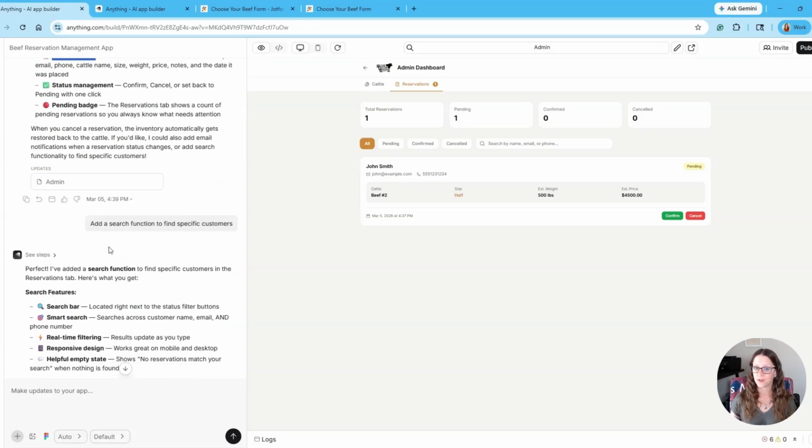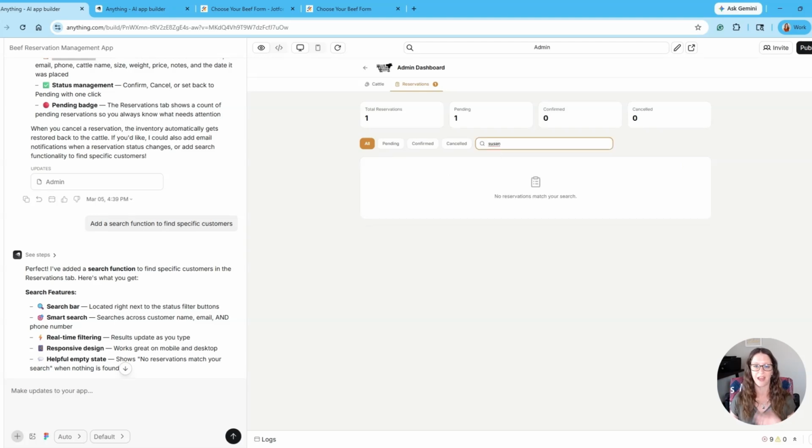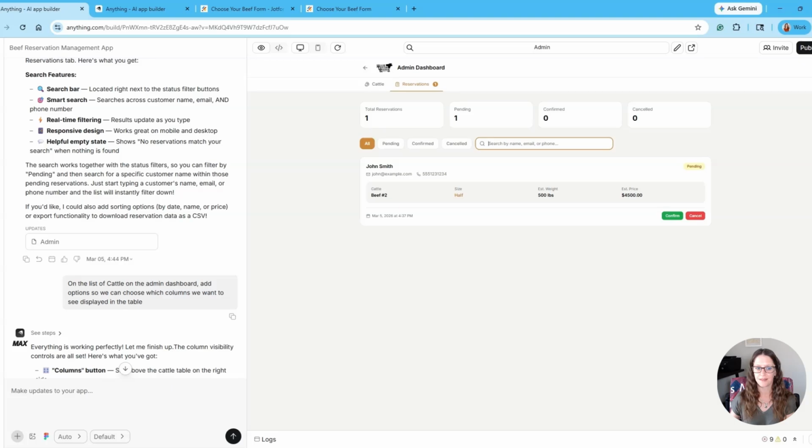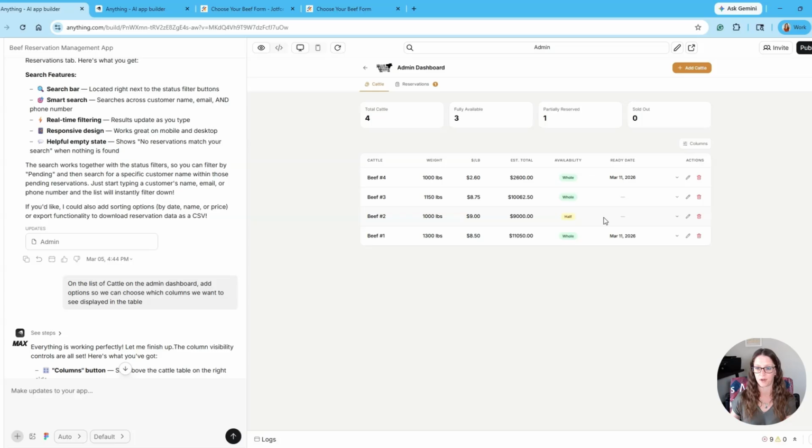I said, add a search function to find specific customers. So that is now an option. So if Susan Smith calls and there's a long list of reservations, they can quickly type in Susan and find that reservation. So this just gives you a little idea. I was able to see what kind of columns I want on this dashboard. So if I wanted to see more columns, I even said I wanted to be able to choose the columns. So it gave me a drop down or a button here where I can choose the columns that are available in my dashboard.